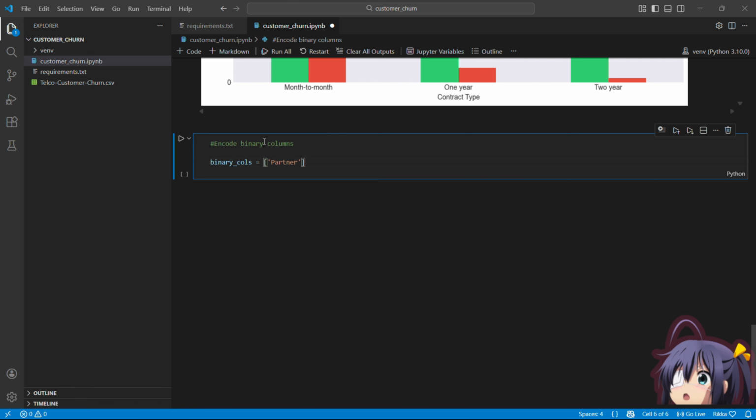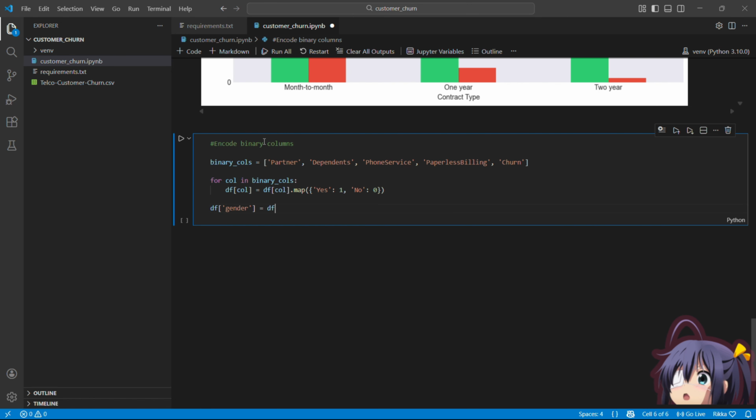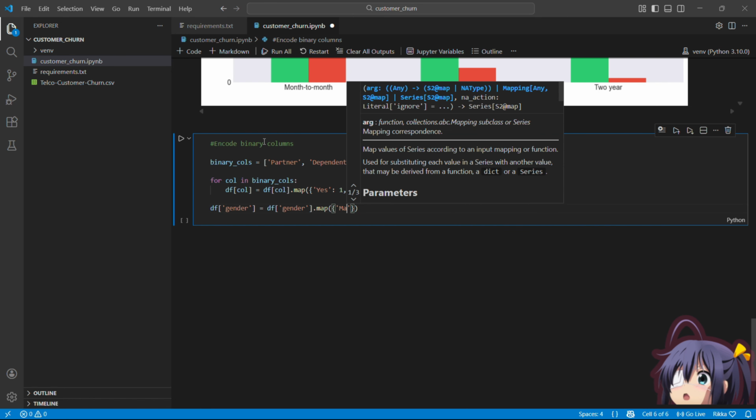Now we need to convert all our text features to numbers before machine learning, because machine learning models only understand numbers. So that's the reason why we are converting them into numbers. If we look at the binary features like Partner and Dependents, we are basically mapping yes to 1 and no to 0.